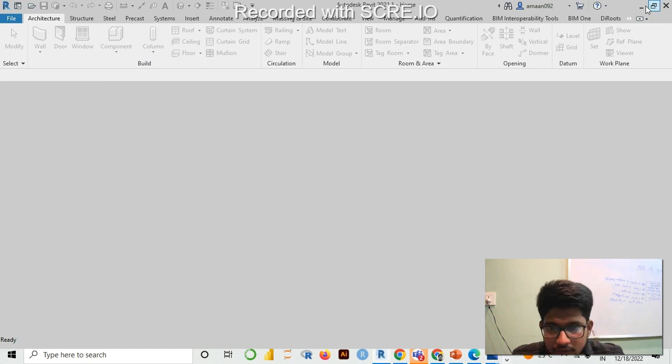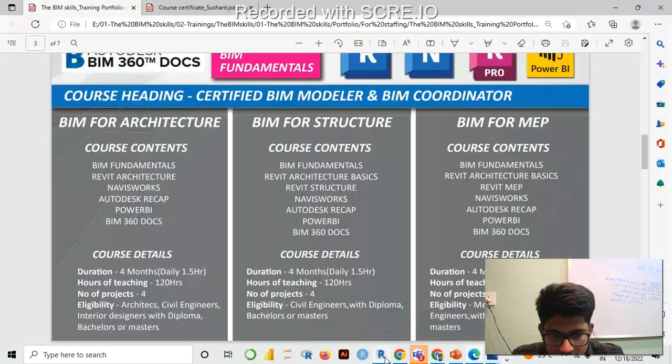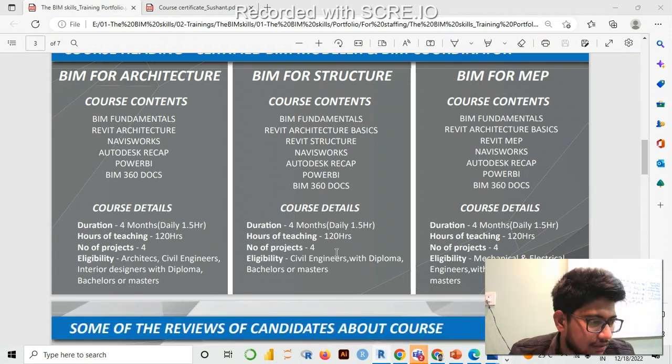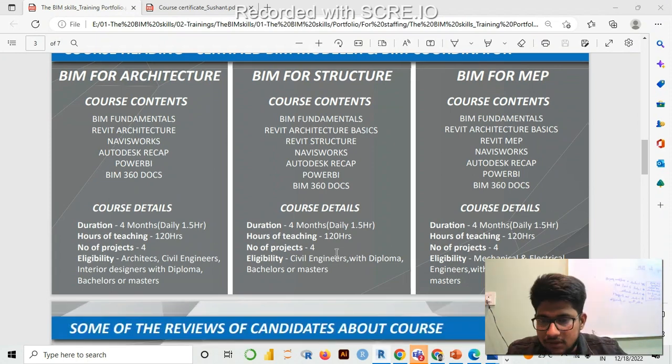Otherwise, if you use model in place, instead of spending 3 days to build a model, you can complete it in half a day. That's it, that easy it is. But BIM implementation with the proper process is difficult, because you are saving the cost. The main intention to implement BIM is to save the cost and to save the time.